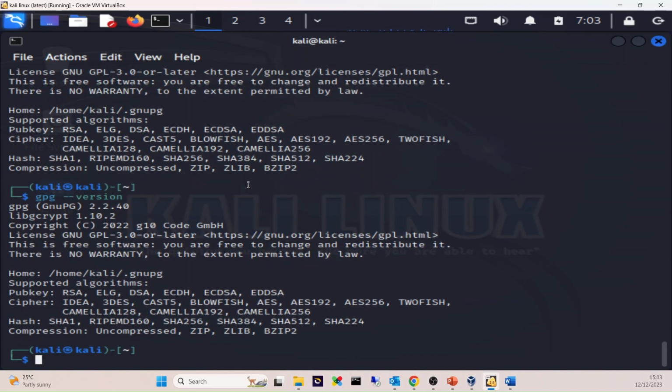So when you do this command, you'll be able to see the supported algorithms. As it says, there's public key or pubkey. So pubkey are basically the asymmetric encryption algorithms such as RSA, ELG or ElGamal, DSA, and so forth, which we have already discussed in the previous slides.